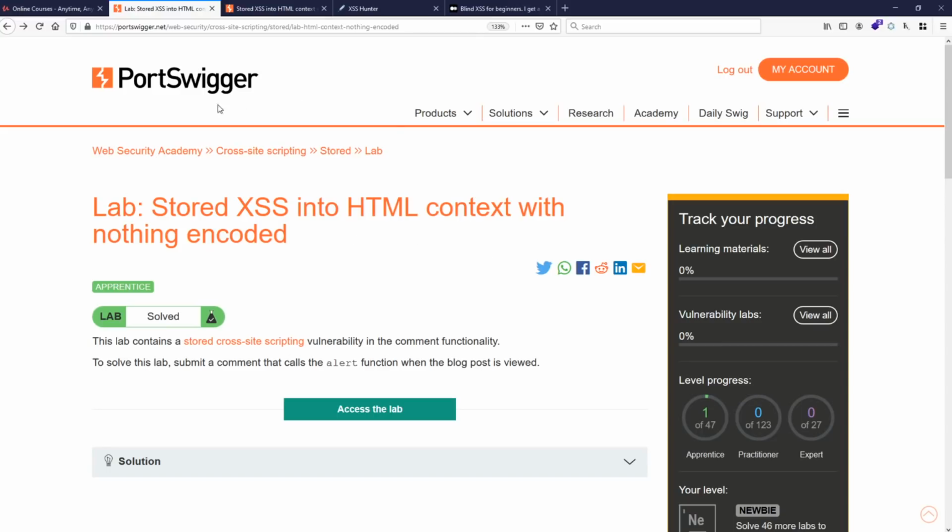Okay, so I've already got this loaded up. I'm actually going to close this out and reload it. All we're going to do is right-click and open a new tab to access this lab. Now, I will put this in the description below. All you have to do is sign up for an account and then come here and access the lab. It's 100% free. Okay, so I'm going to go ahead and let that load.